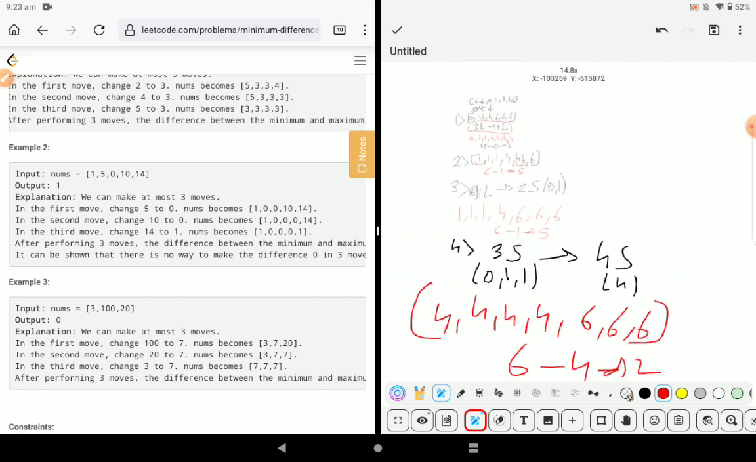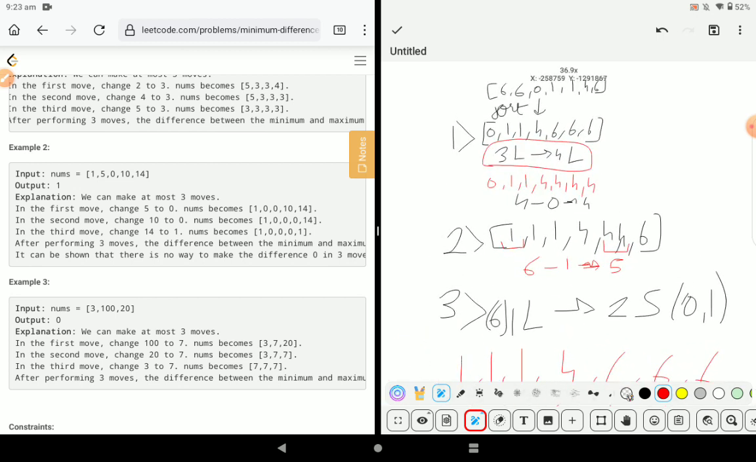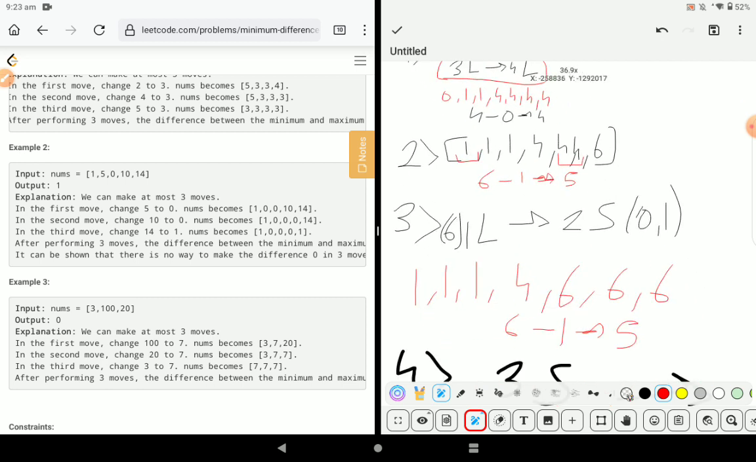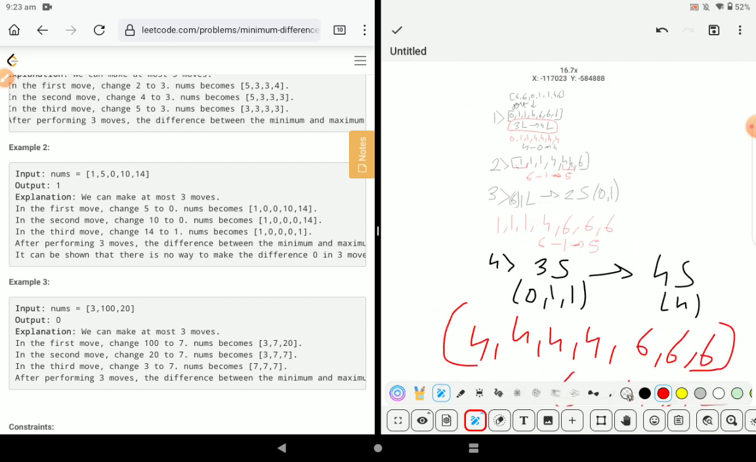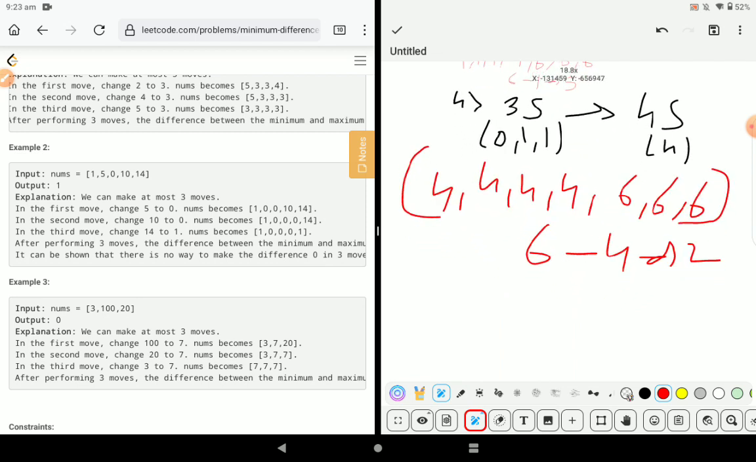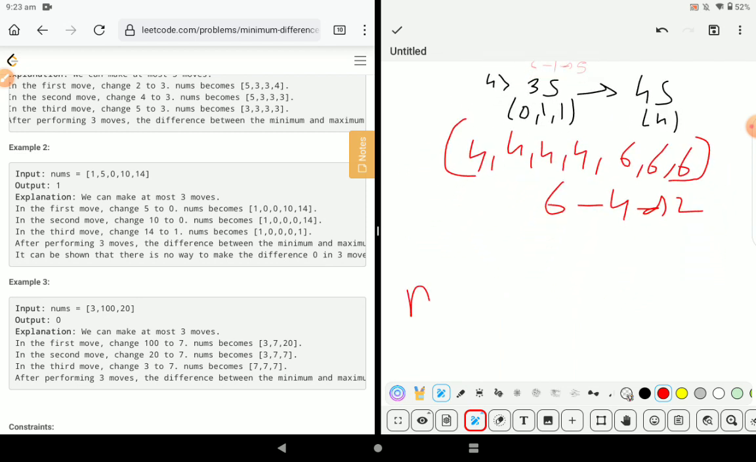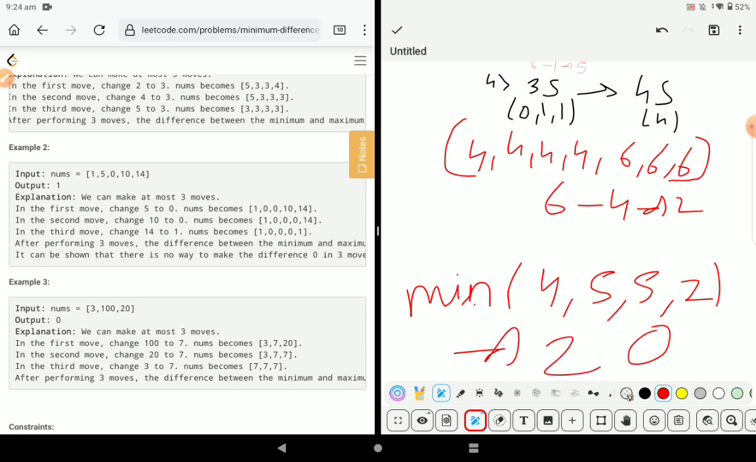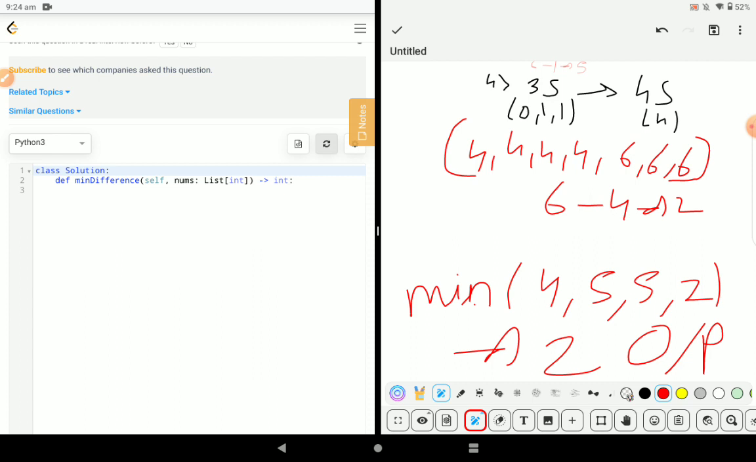So as you can see, we have performed the first operation and got a difference of 4. In the second we got a difference of 5, in the third 5, and in the fourth 2. So we have to find the minimum of all the differences, which is 4, 5, 5, 2. So our answer is basically 2 as our output. Now let's try to code the question.